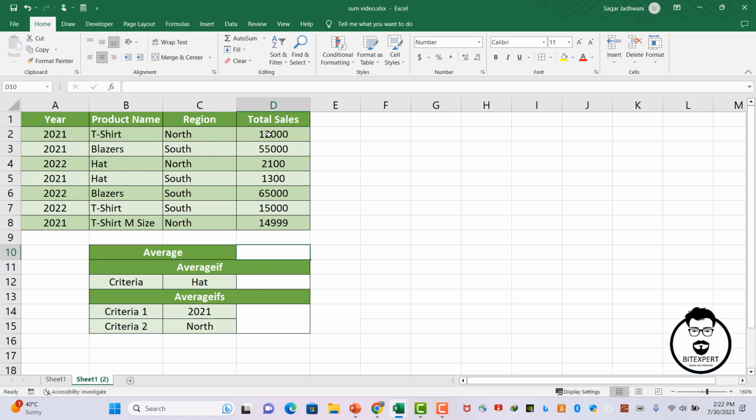I have my total sales here in this table. As you can see, the sales is for the year 2021 and 2022. These are my different set of products. Mainly I've got four products here: a t-shirt, blazers, hat, and a t-shirt M size. We have the region, which is the north and the south region, and these are the total sales values. So first of all, let's look at the average formula.